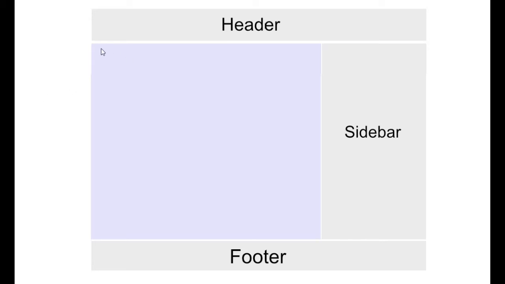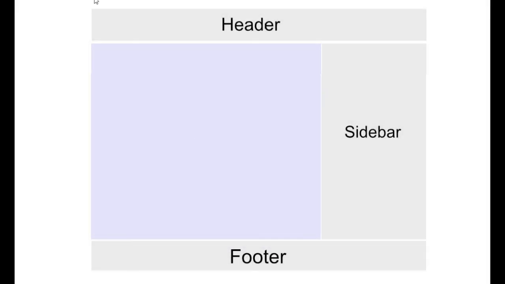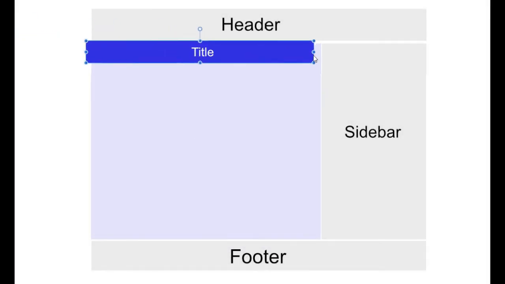We want to build the content for this web page. The header, sidebar, and footer are all controlled by the theme. We control this area in here for the page content. So using blocks, we would construct the web page.